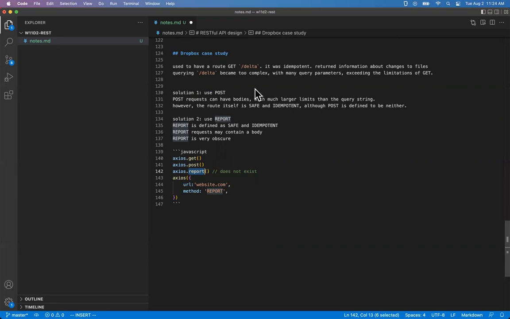So what Dropbox ended up doing is using solution one, just using POST. And of course, this is not very RESTful, but developers can get over it. They read the documentation and it might just have a quick note that calls out, hey, this request is safe and idempotent, but it uses POST to have a body. With that brief explanation, they'll be like, okay, I guess that makes sense, moving along. And they're not going to think too hard about it because they know they can send POST requests and it's not going to be a big deal.